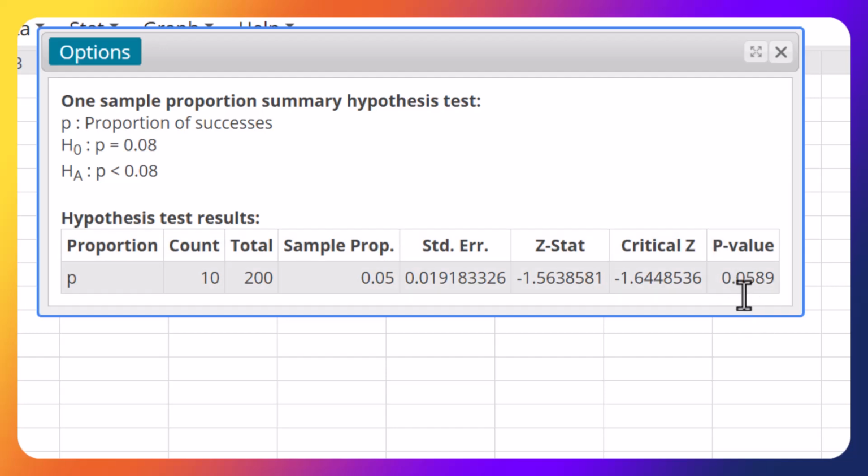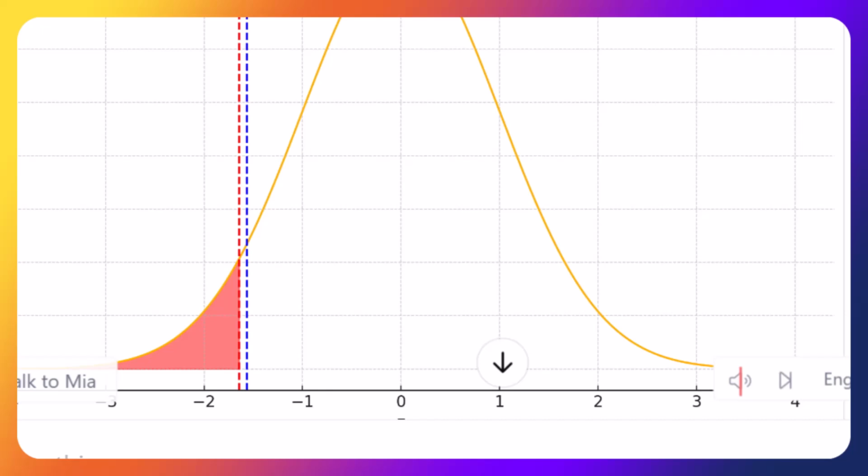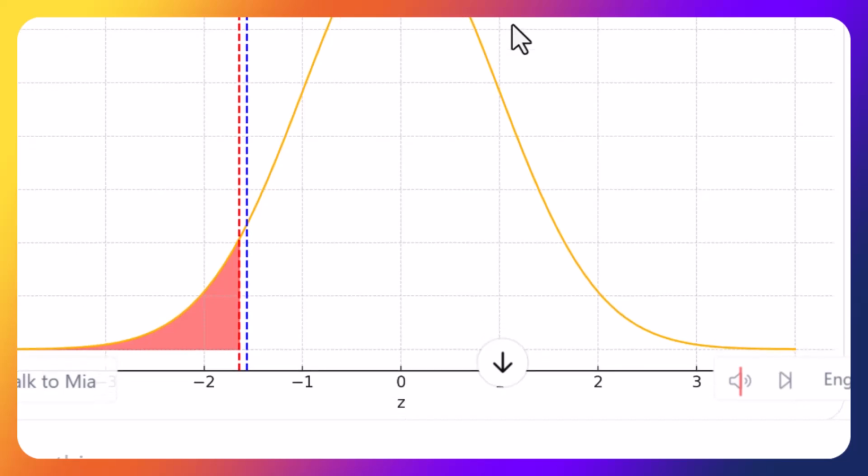But you can tell from the p-value here, guys, that this is bigger than 5%, so we're going to fail to reject H0. And if you use the critical value approach, you're also going to fail to reject H0. And let me show you how. So the test statistic turned out to be negative 1.56, and the critical value is negative 1.645. This is the critical value right here.